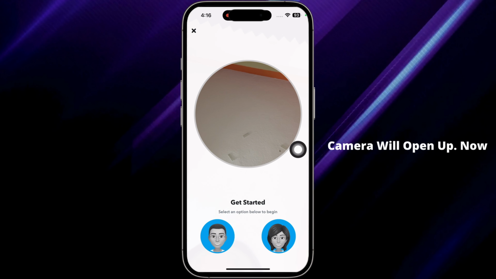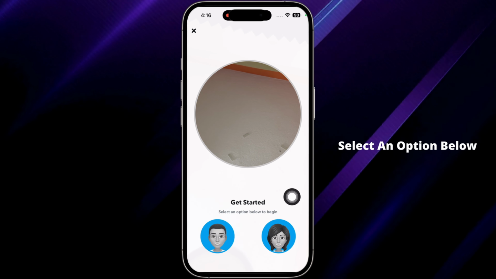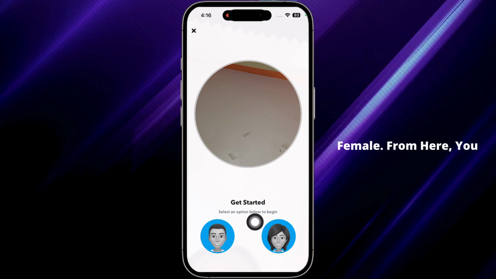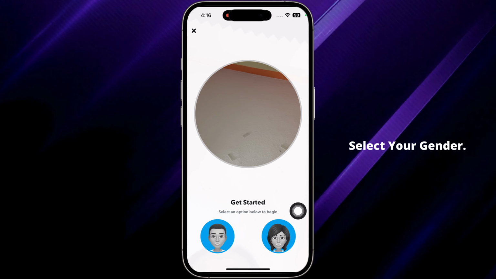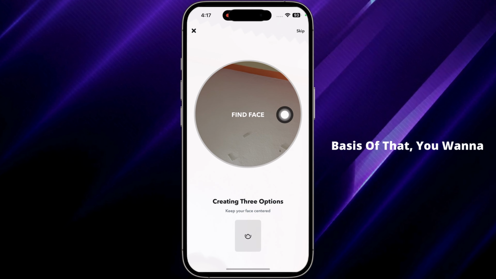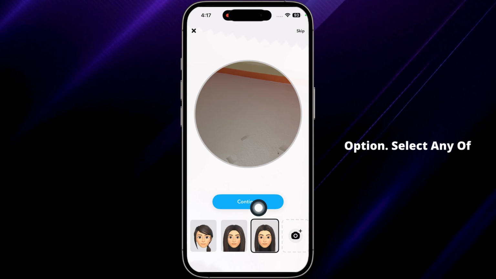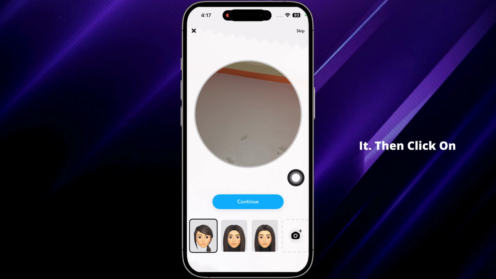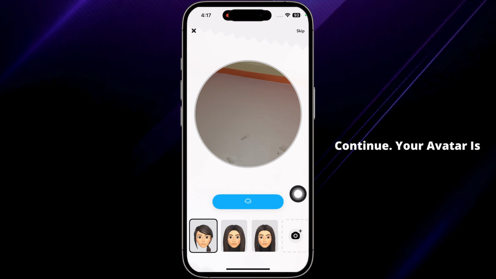With that, your camera will open up. Now select an option below to begin, male or female. From here, you are able to select your gender. Now you will need to show your face. On the basis of that, you're gonna find different Bitmoji options. Select any of it. Then click on Continue.